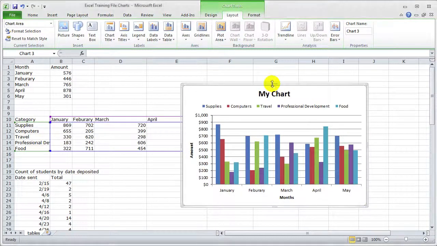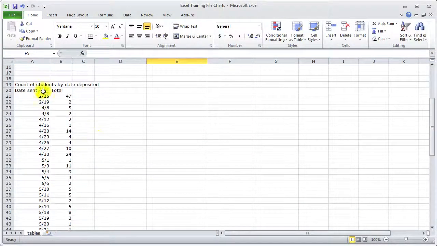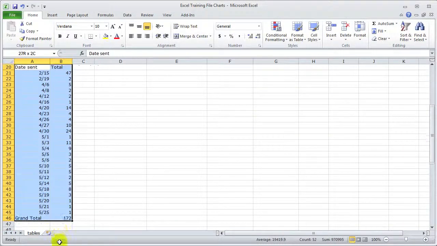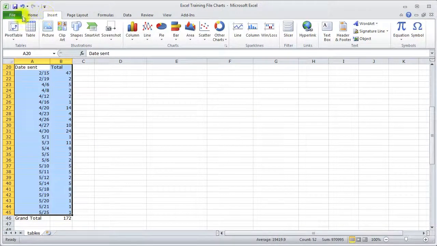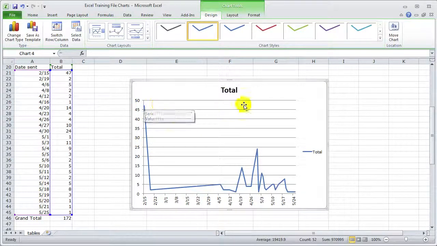Just to give you another example, I'm going to delete this chart here, and I'm going to make another one with this data here, which is going to be a time-based chart. So I'm going to do Insert, and let's do this as a line chart. So this was a little fake data table of how many students we had enrolling on a given day, and you'll see that it kind of goes up and down.